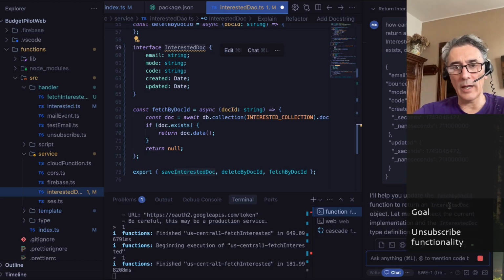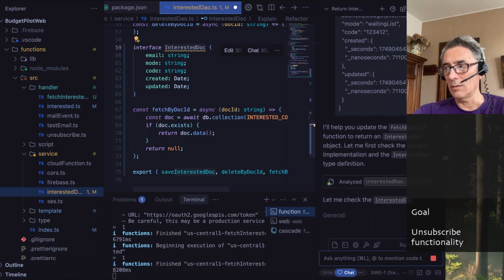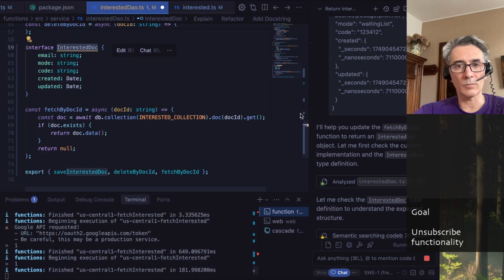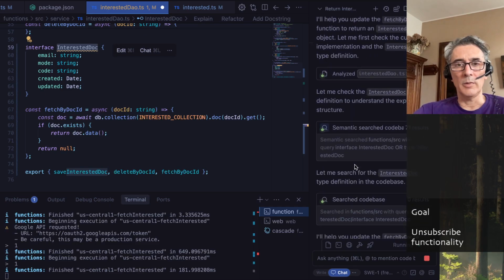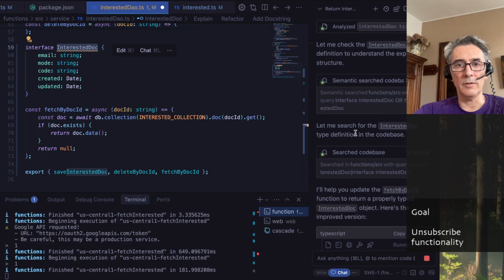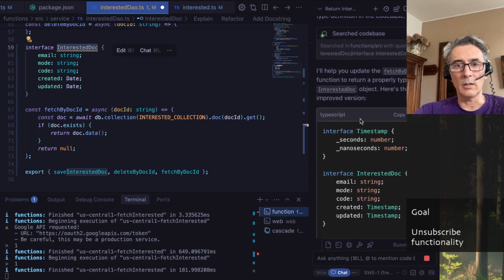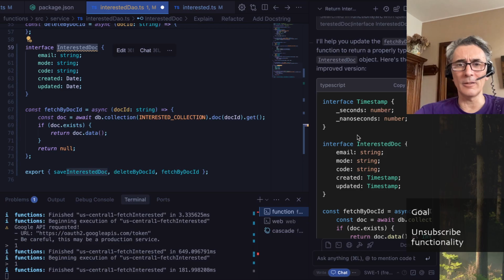Okay, I will help you. I will help you update fetch by doc ID to return an interested doc object. Let me first check the current implementation. Let me check interested doc type definition. Let me search, blah, blah, blah.